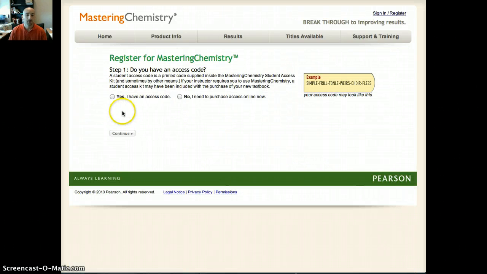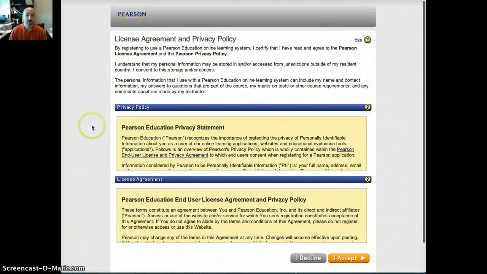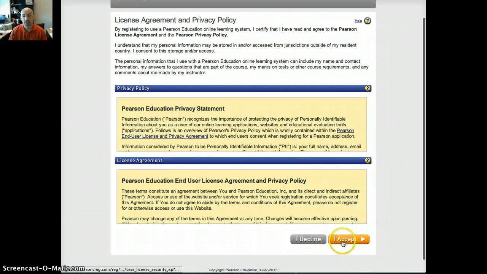Either yes, you have an access code that you bought with your book, or no, you need to purchase one online. Either way, so we're going to say yes, I have one. We can hit continue. That then takes you into the license agreement. You should read through those and then hit I accept.